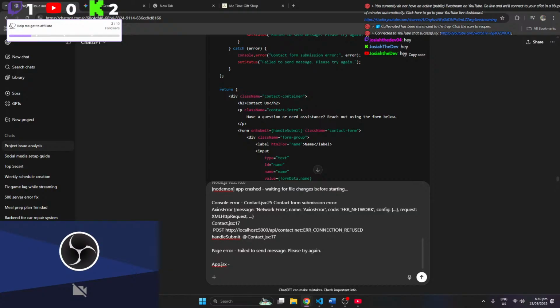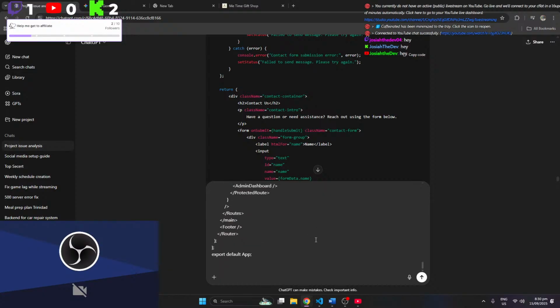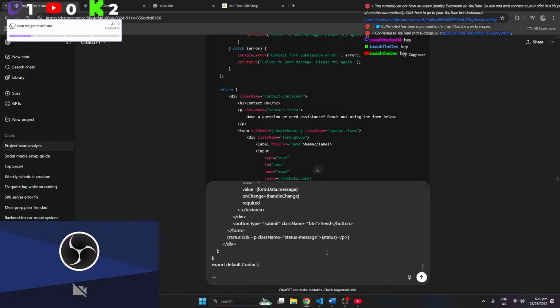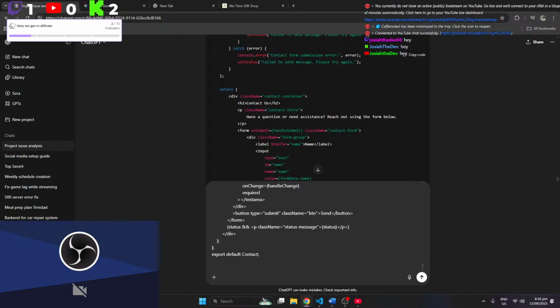What I'll do, oh yeah, let me send it the app.jsx as well with that file. Trying to find it. All right, so let me send it app.jsx and also let me send it protected routes. All right, so let me send app.jsx first. Let me send it contact now, contact.jsx. And as I said, this is what I like to do to get the best out of ChatGPT.